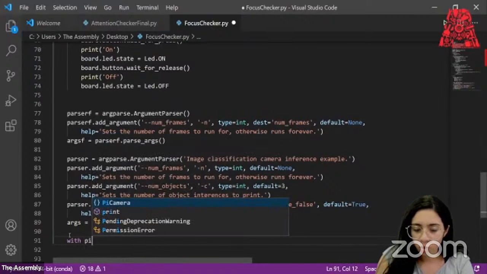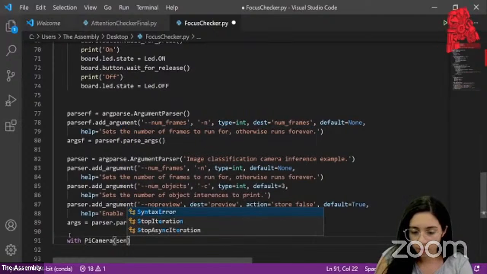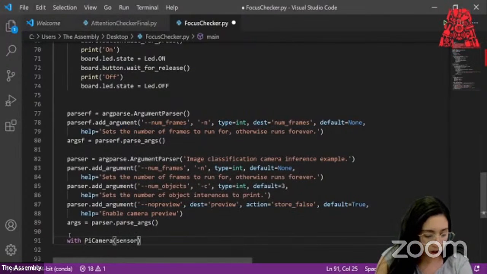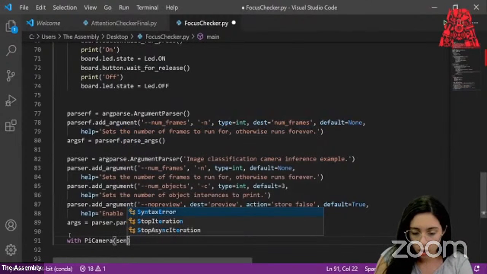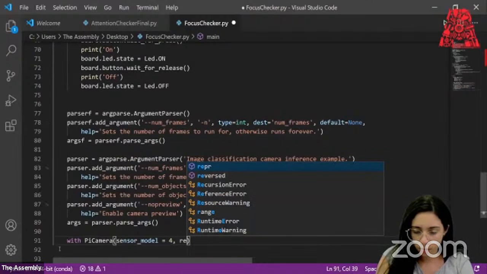So first we need to create an instance of the Pi camera. And to create that, I would also prefer to do it with the width. And then we just pass it the sensor model, and we pass it also the resolution. So let's just start with the model. I'll use 4. Okay. And after that, we need to pass it the resolution.